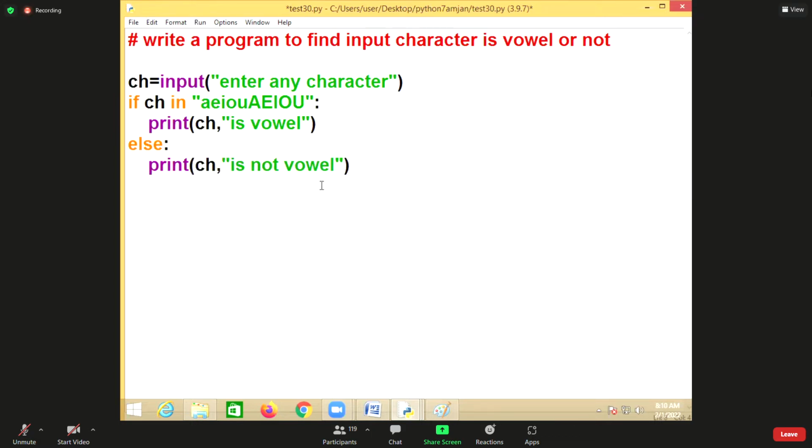The in operator is used for searching. You are searching for this particular character in a group of characters. If this character is there inside the group of characters, which is nothing but a string, then it returns true. If this character is not there in the group of characters, then it returns false.